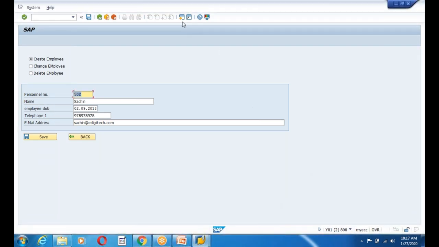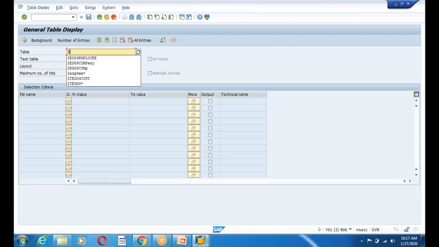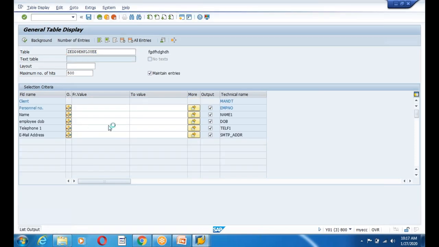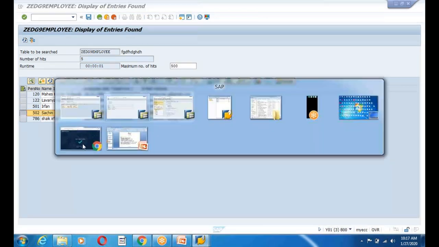And maybe I go to here, and I am going to check the table SE16N and GEDG9 employer. So execute, and you see the Find R2 is the Sachin Tendulkar, guys. So this is the Find R2 employee which we have saved.